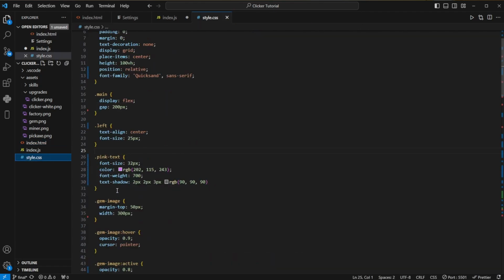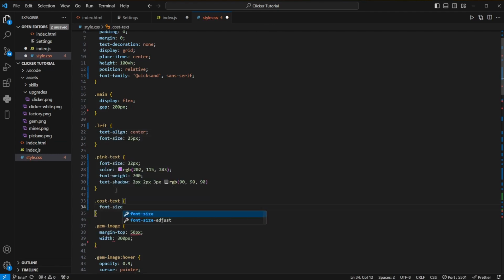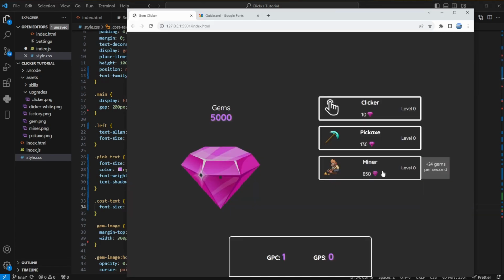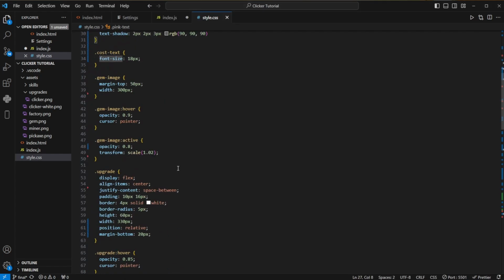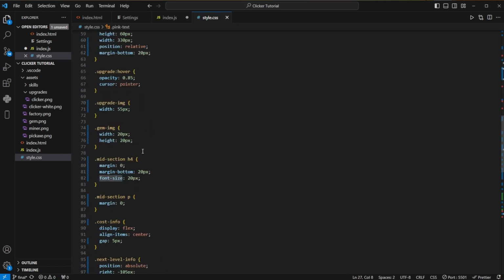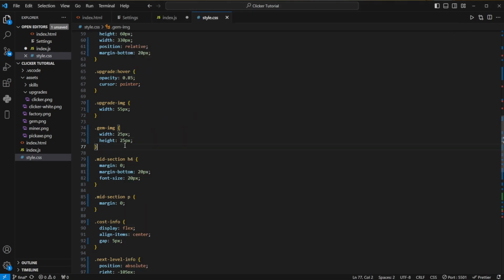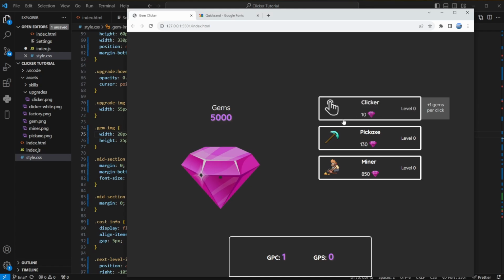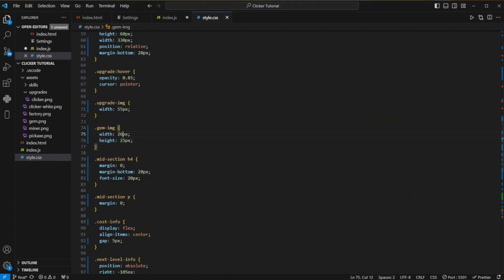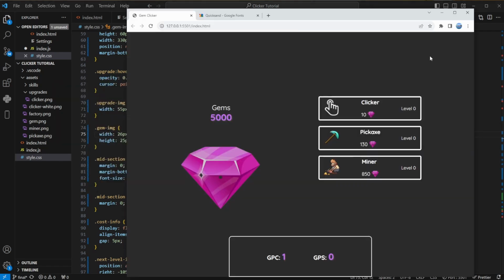And if I head over to the styles, I can say cost text and say font size is 18 pixels. Okay, that looks pretty good. And I also want to increase the size of the gem a little bit. So I think that would be this one. I'll change it to 25 pixels instead. Okay, I think that looks a bit better, and I'll make it a bit wider. 20 pixels, 26. Okay, that looks pretty good.